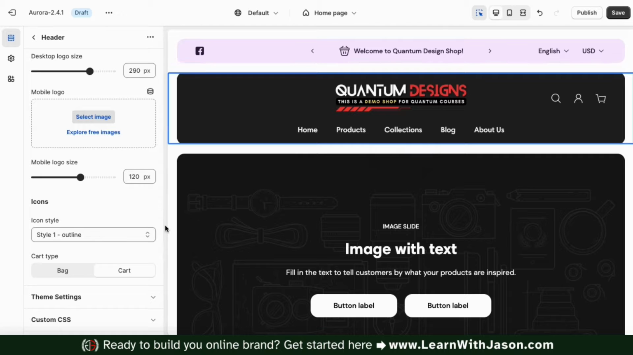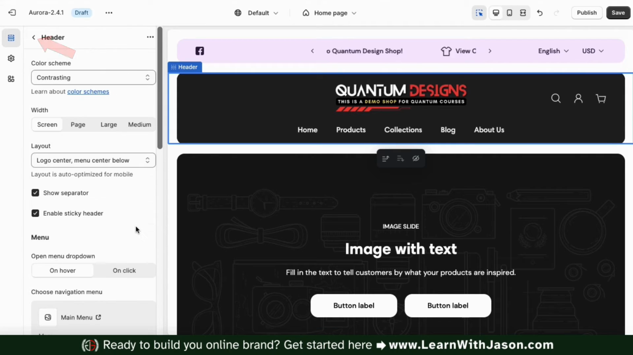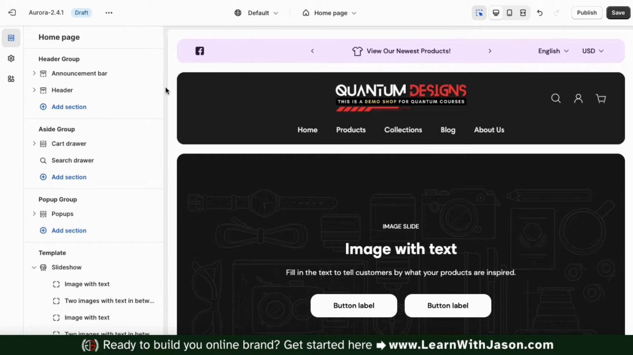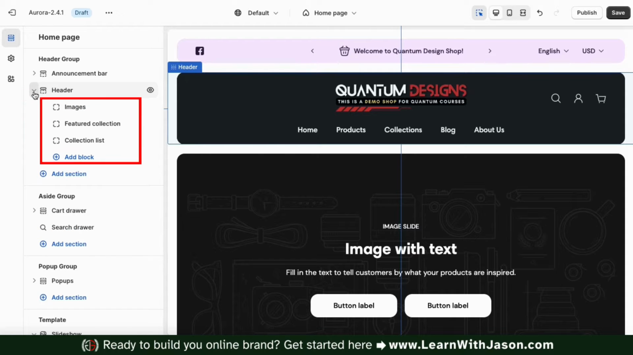So I've finished adjusting the style and layout of my header. So let's go back to the theme editor main menu and see what else we can do. With the Aurora theme, we can create a dynamic menu, allowing us to add pop-up style blocks to our menu tabs. So to check this out, let's go over to the header tab and click the drop-down arrow on the left. This will display several block types that you can customize for your header menu.